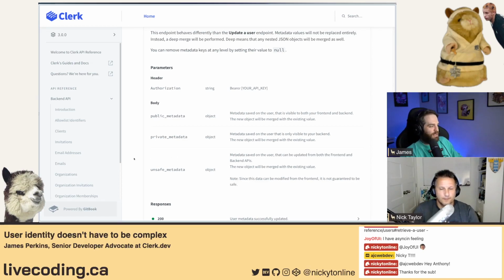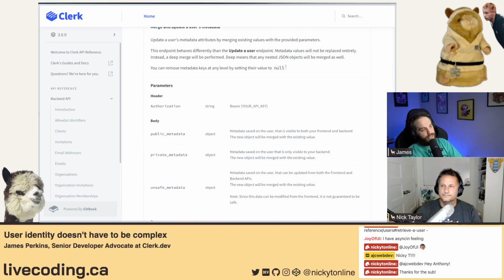That's what unsafe metadata is. And private metadata can't be shown on the front end, but can be updated from the front end. So, for example, you could update it from there, but you wouldn't be able to see that on the client side. But with the API, you can essentially do all 3, and we can just choose to update public metadata with some sort of data, and we can see how that kind of plays out.